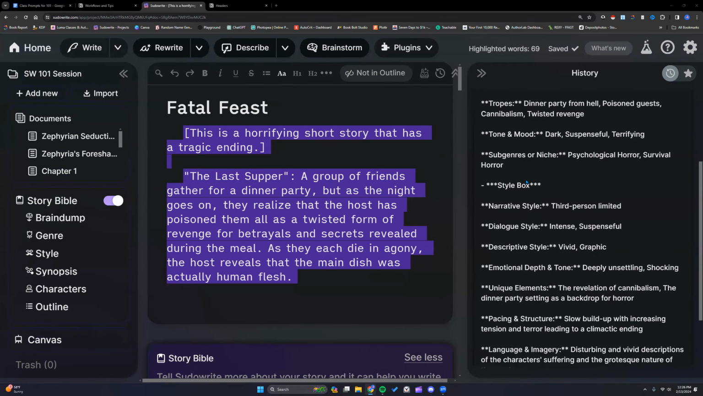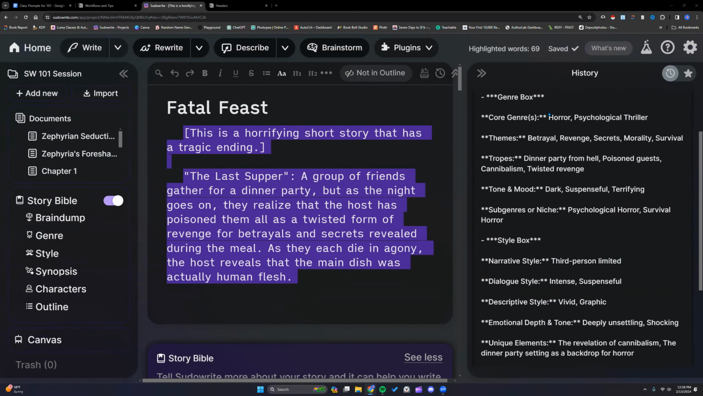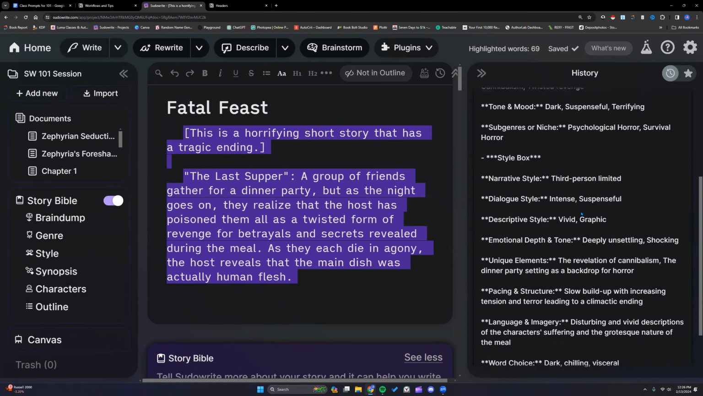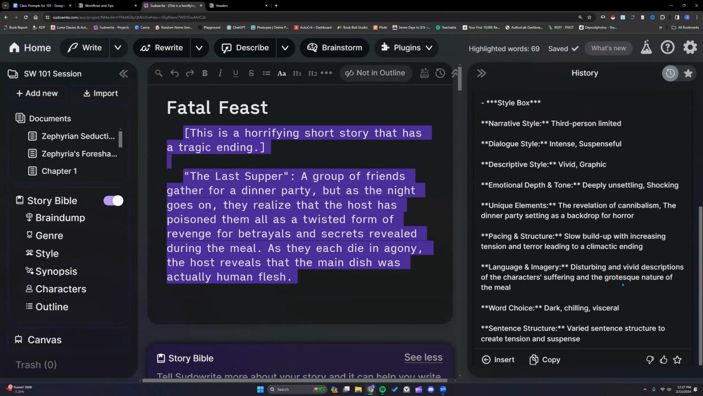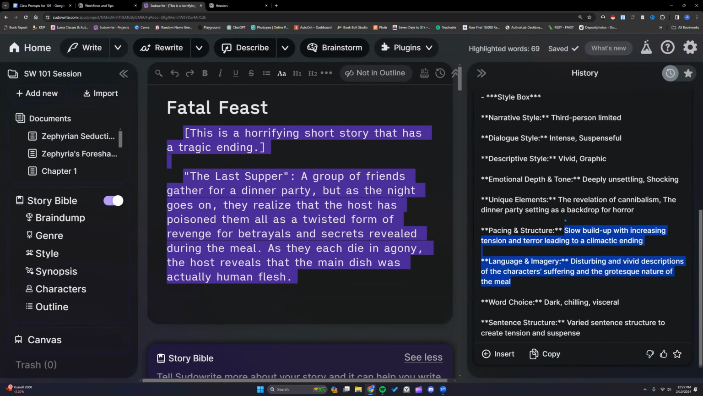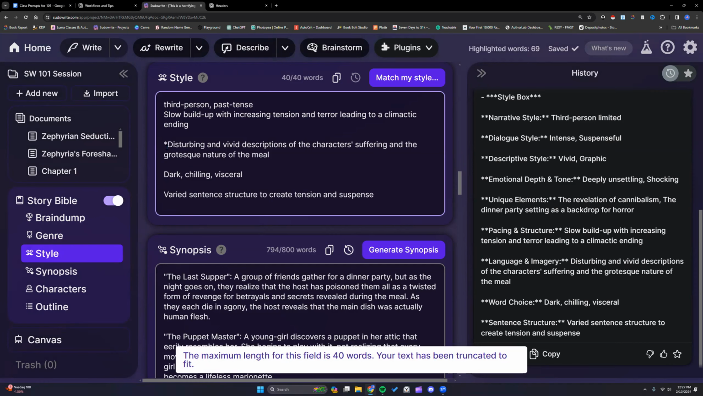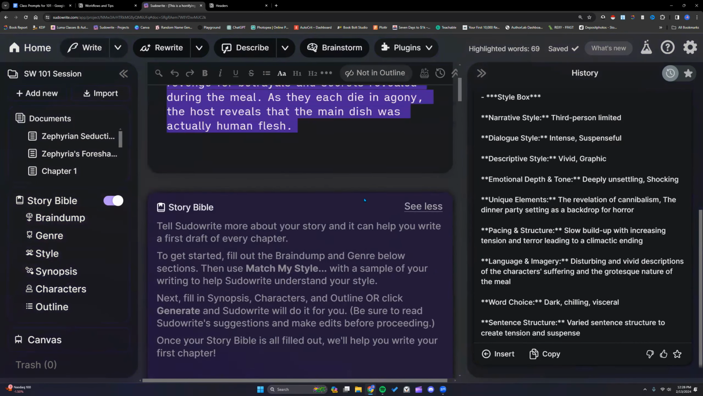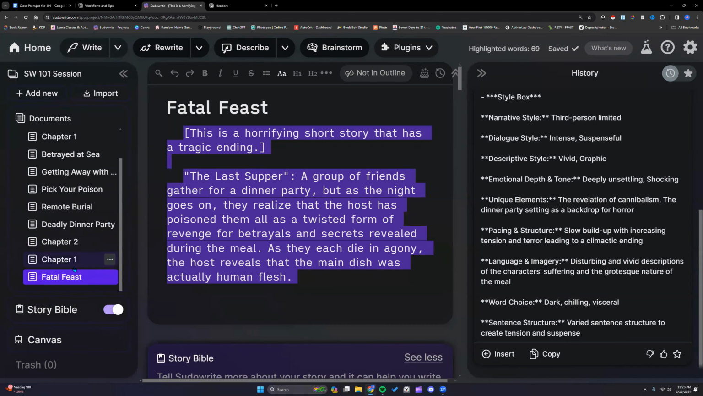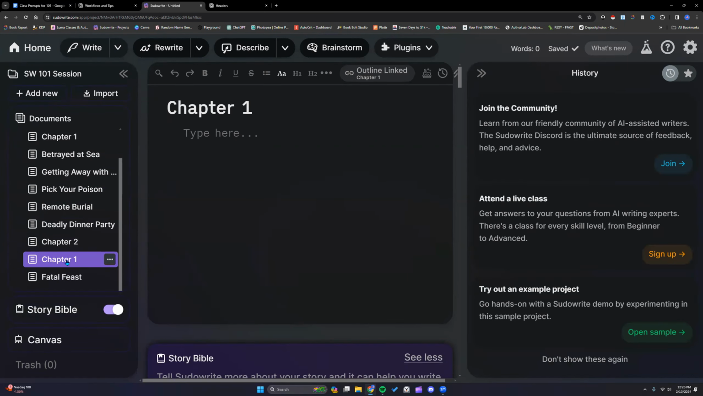All right, so this gave me some ideas for my genre and style box. Ooh, I like the tropes. Dinner party from hell, I like that. Dialogue. I like this, that all might not fit. Perfect. And honestly, I should have perfected my style before I generated the beats, because the beats do read from the style box.